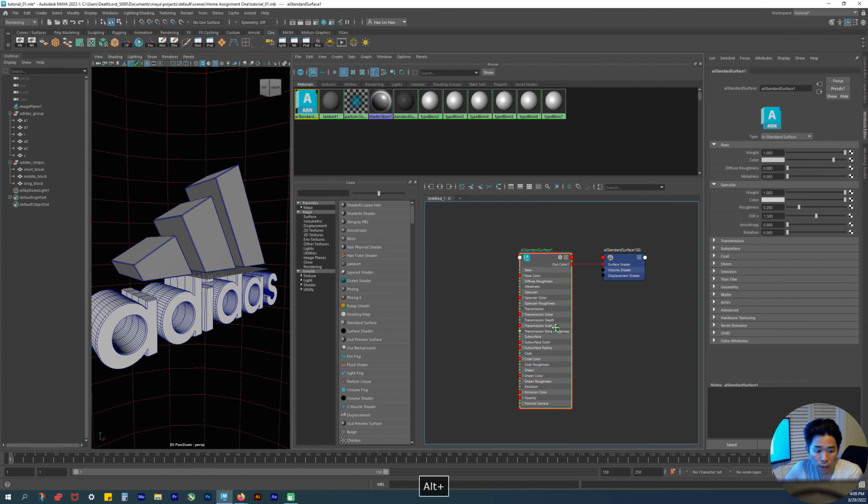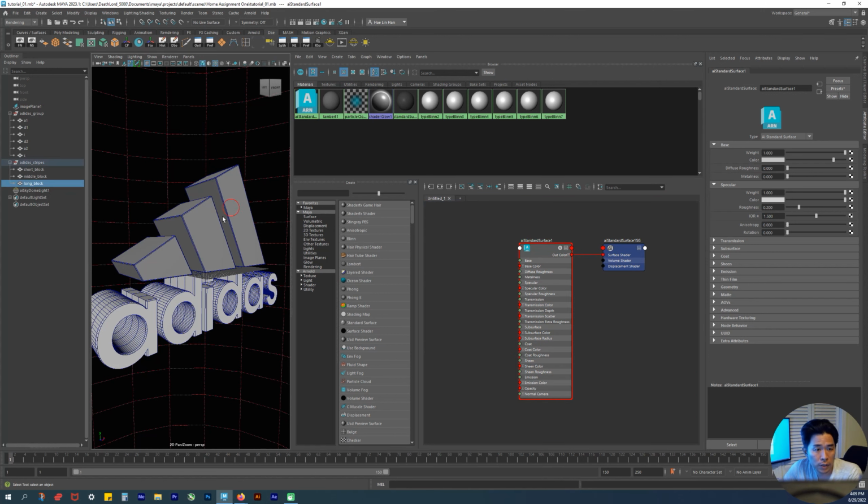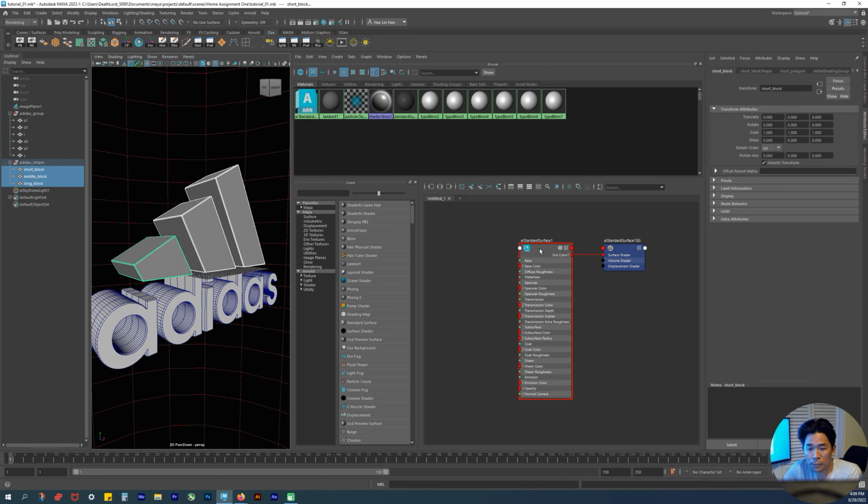Anyway, I'm going to select this, and this. Again, I'm going to hover over it, assign material to viewport selection, and it's there now. It changed the color.